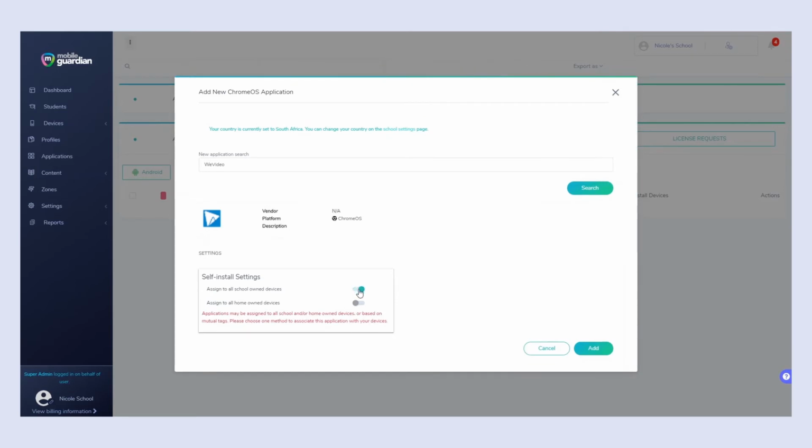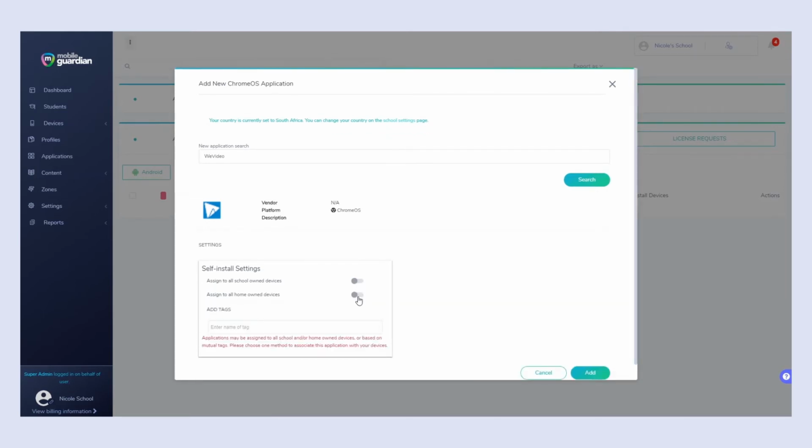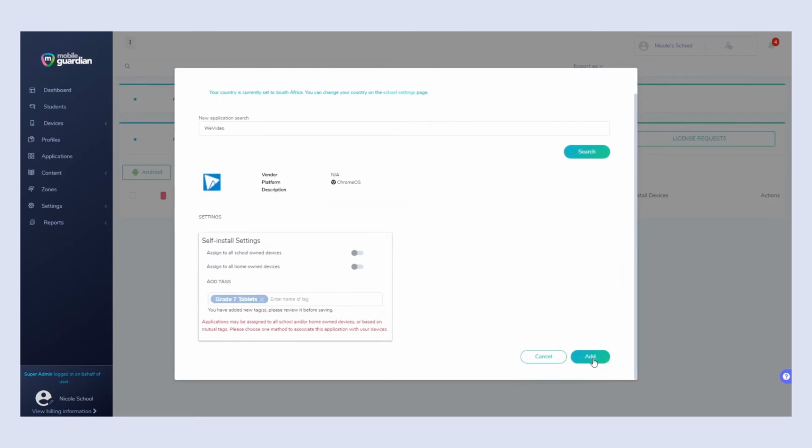You now have the option of selecting all home devices or all school devices. You can also use tags. Simply type the name of the tag, click away, or hit enter. This will install the app on all devices associated with that tag.